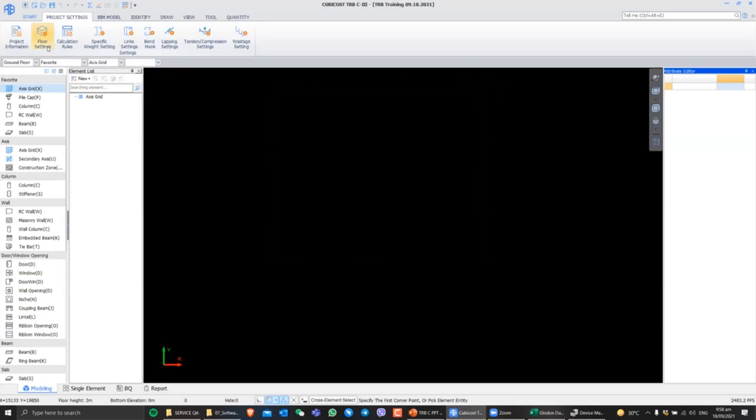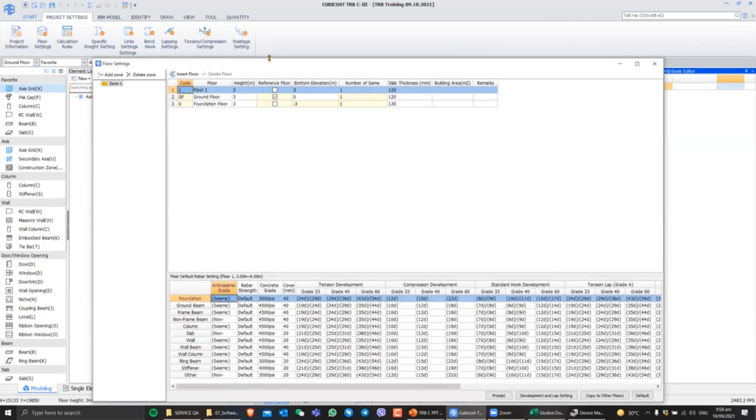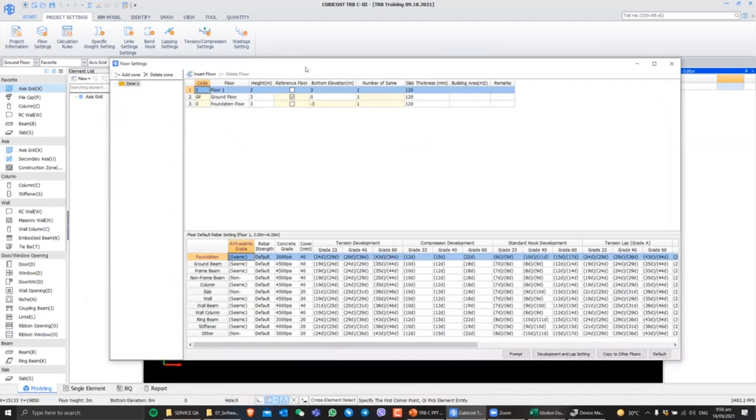Okay, how about the floor settings? If I press this, the floor settings is just the same as the TES software. So we have the zoning, the floor information, and instead of the grade settings, we have the rebar information.